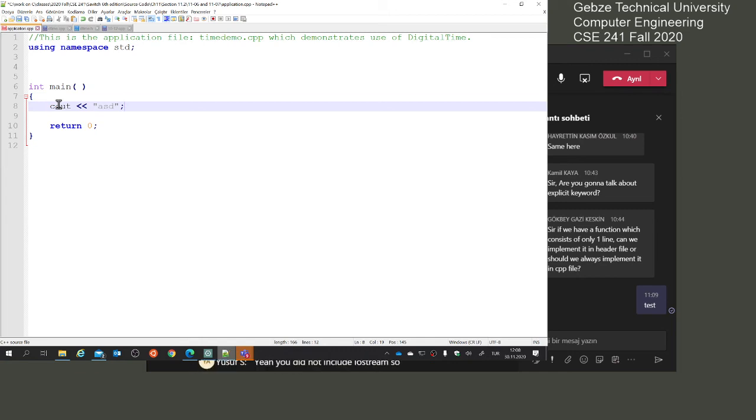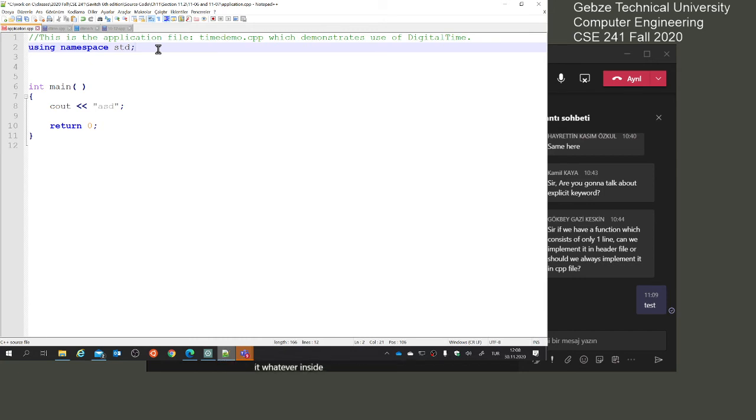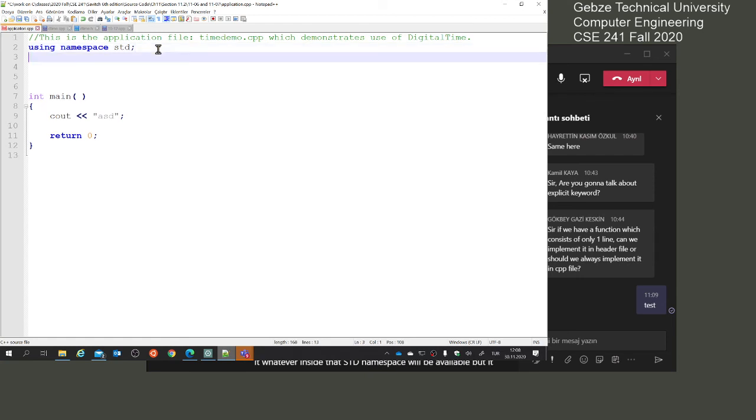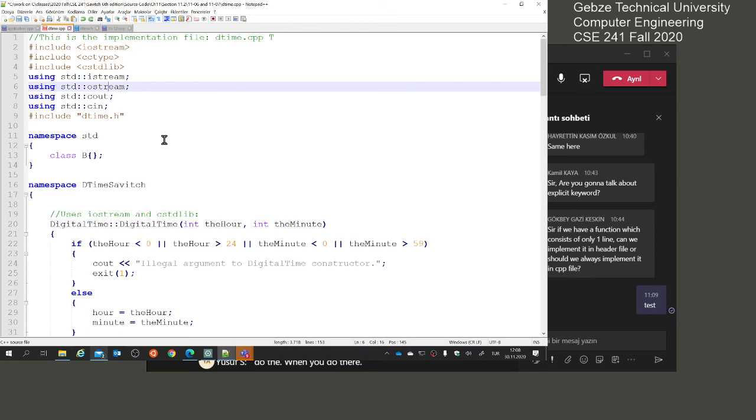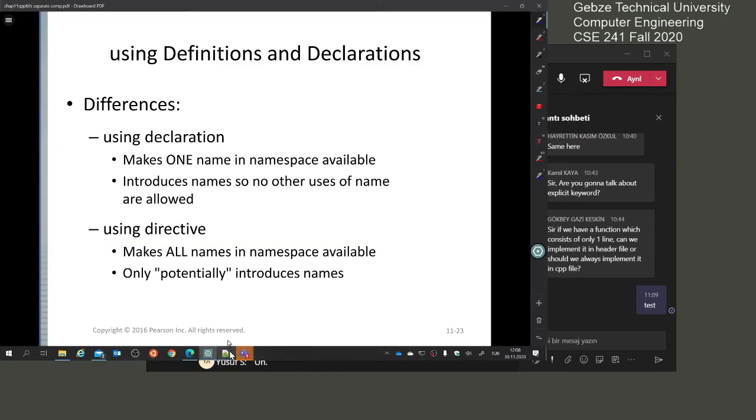So some people are confused. They say, why do I need to both include the iostream and using namespace std? When you say using namespace std, the compiler says, okay, there is a namespace std, it's going to come. Whenever I see it, whatever is inside that std namespace will be available. But it didn't see anything yet. It will see it when you do this inclusion.